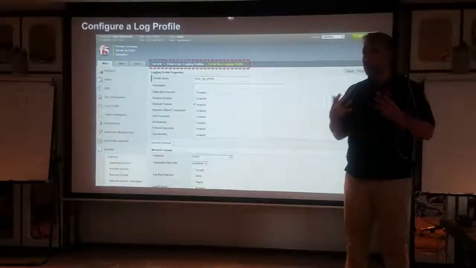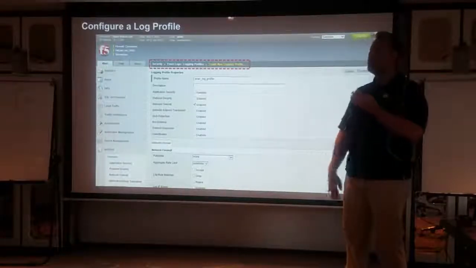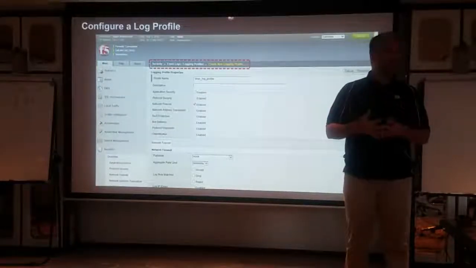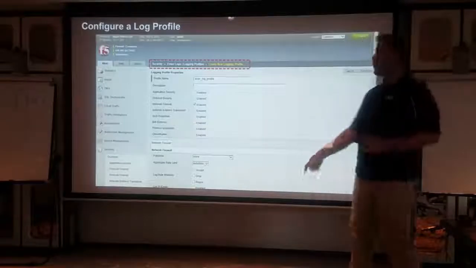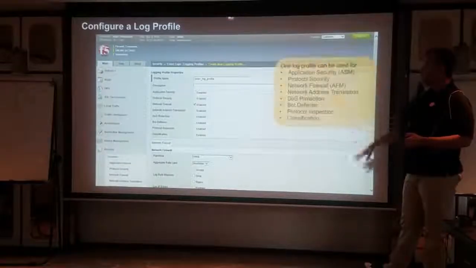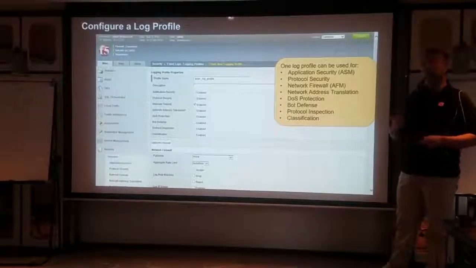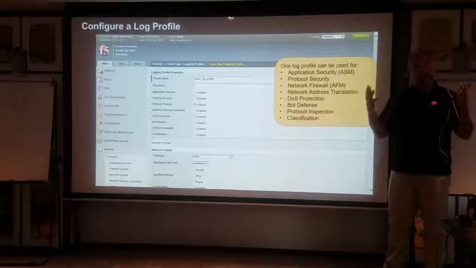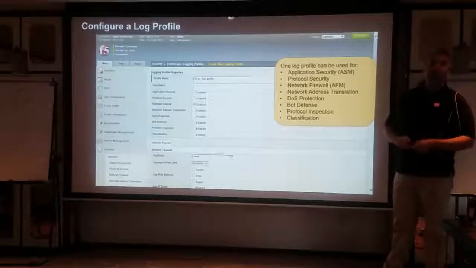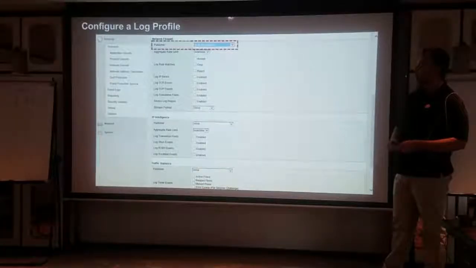But the log profile is what we use with ASM, AFM, Layer 7 DOS, Layer 3 and 4 DOS, to capture all the log data that's taking place to send it off somewhere. So with one log profile, give it a name here, I can enable any of these many different F5 services. And for each one, I can selectively pick the kind of log data I want to see. For example, I'm only going to do network firewall logging at this time. So I've selected that. I have a tab now down at the bottom for network firewall.